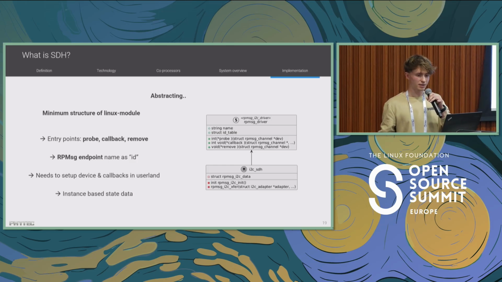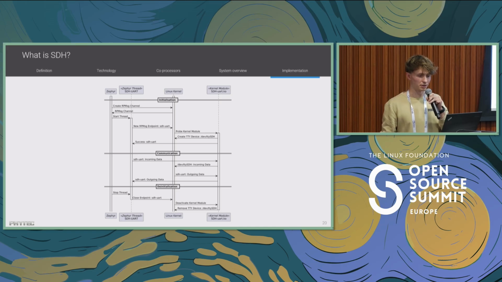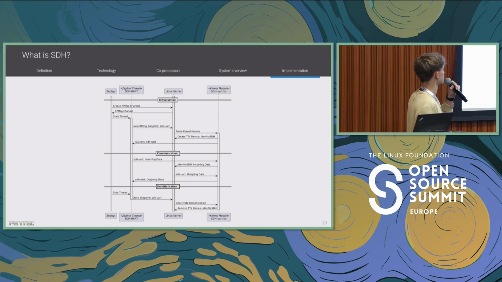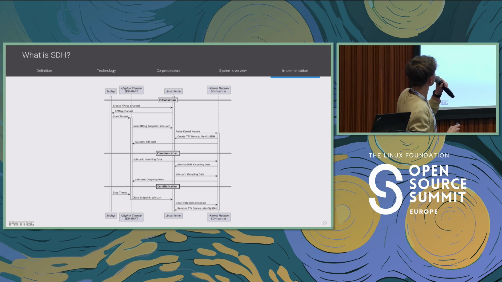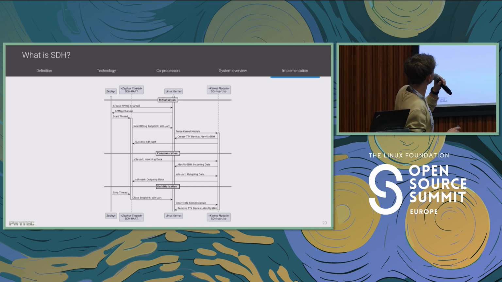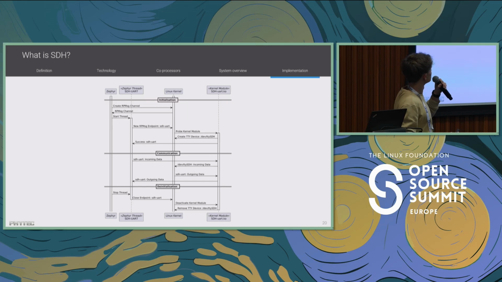And let's have a further look at how Linux communicates with Zephyr. So we have Zephyr here, and we have a thread here, we have the Linux kernel and our module. After starting the coprocessor, the Zephyr program is started. Zephyr creates an RPMSG channel. On this channel, it then starts the device threads. And on this channel we created earlier, the new endpoints are created. So, for example, we have one UART and the endpoint is created.